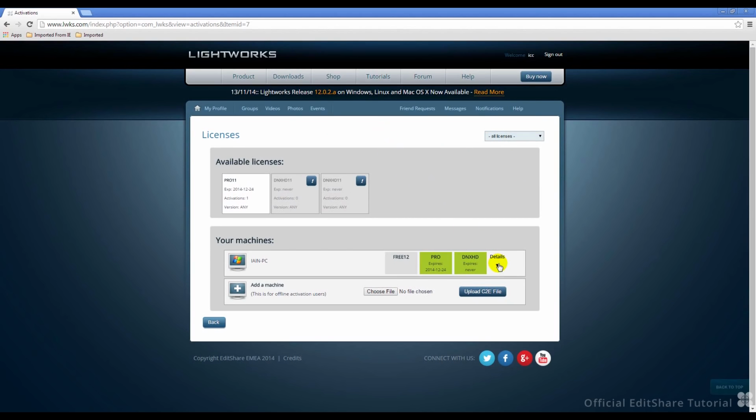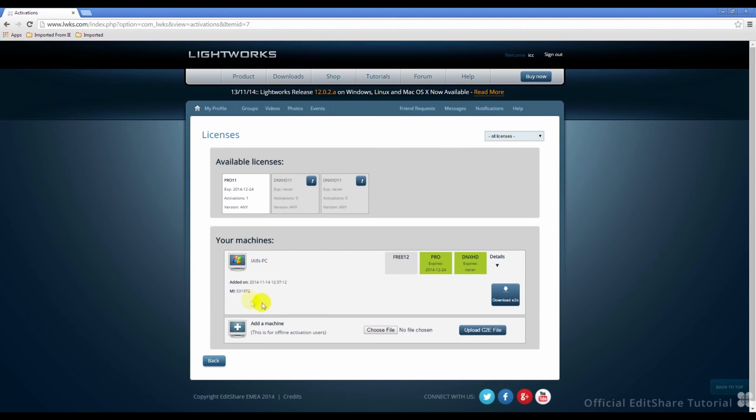Additionally, if you drop down the Details tab on the system, you can see its unique reference number. You can also use this to download offline activation files, and we cover offline activation without an internet connection in another video in this series. Next, let's have a look at installing under Mac OS.